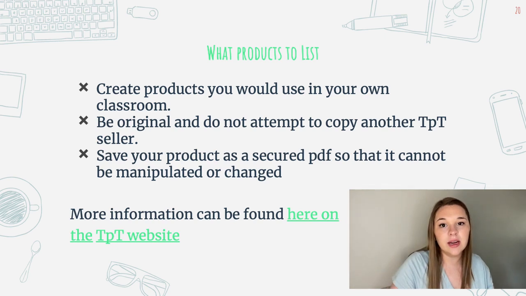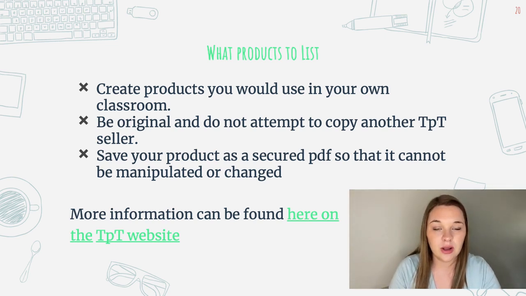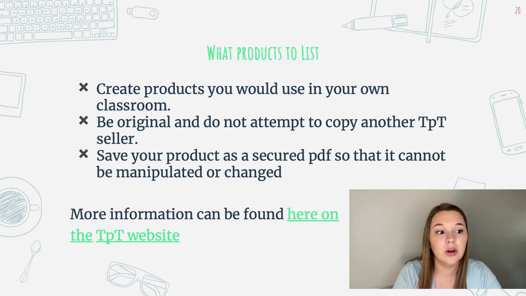Okay, so when you're creating your listing, make sure that you are creating products that you would use in your own classroom. Most of the time, people are not going to use something that you don't use. Teachers typically need some of the same resources. So your goal when you're creating a product is, how am I going to use this in my classroom?